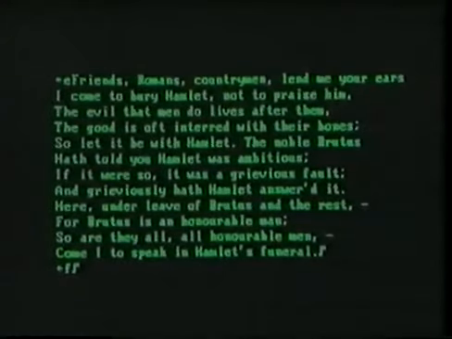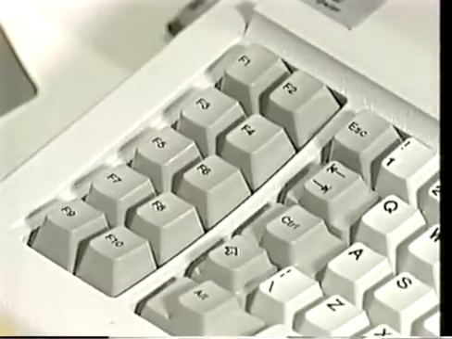Friends, Romans, countrymen, lend me your ears. I come to bury Hamlet, not to praise him. Well, Hamlet, wait, what's Hamlet doing here? We deliberately substituted Hamlet every time the name Caesar appears so that you could see how a command called search and replace works. This command is on another menu that you can call up by typing F4.